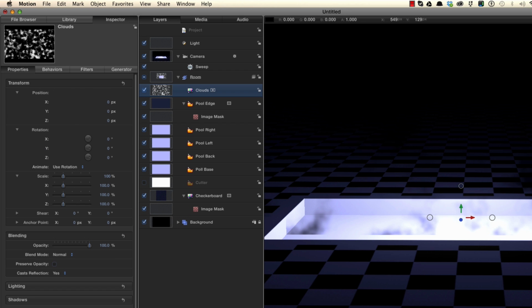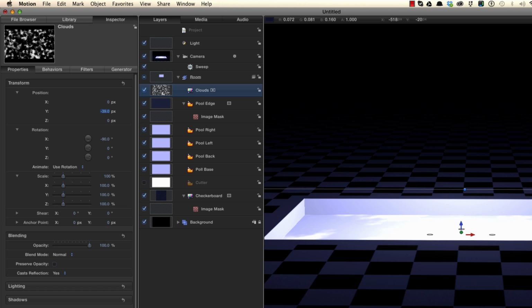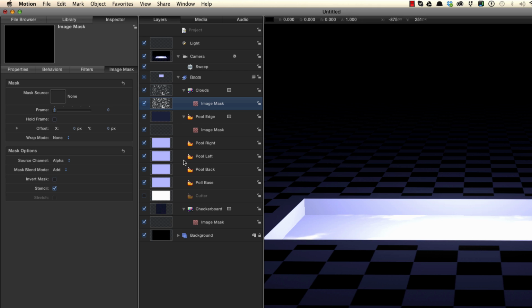F1 for its transform, and I want to set a Y position of minus 39. Sorry, I've done minus 0.39. It should have been minus 39. And that sits it just above that pool base. That's 1 pixel above. Okay, and I also want to apply the image mask to it, the cutter rather. So add an image mask, Command-Shift-M, drag the cutter into the image mask just to cut it to shape.